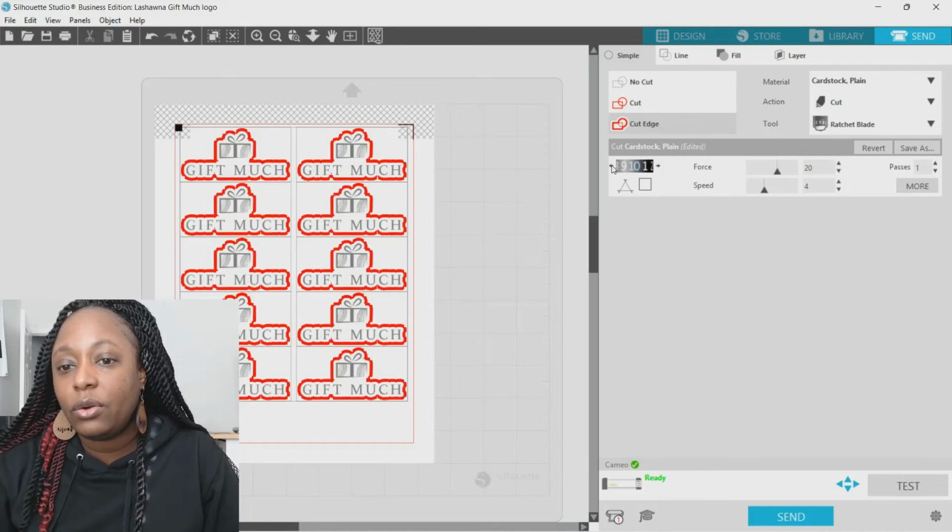Okay. So you want to set your blade to whatever is best for your Silhouette. So I do either a 4 or 5 blade. Force, I normally do like 15, and my speed is always on 10. Okay, so go ahead and cut your sticker out, and then we will have our finished product.